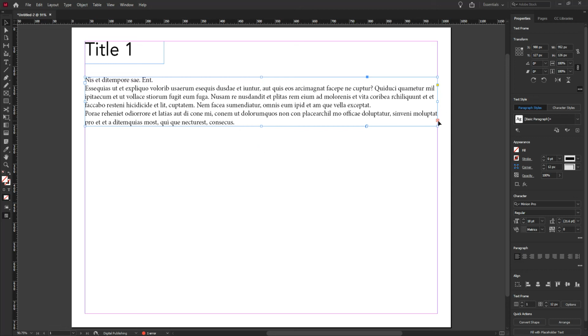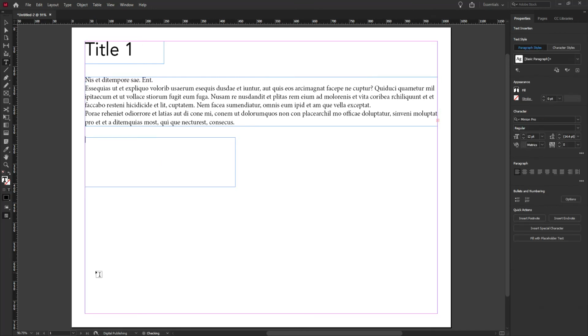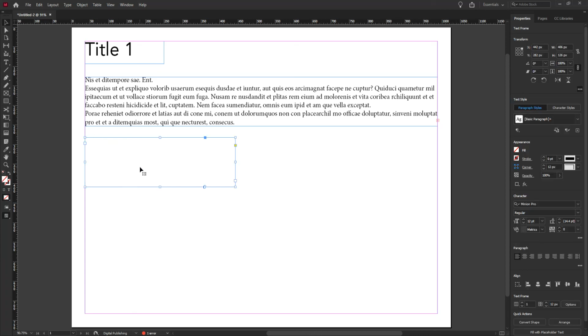Another way is to reflow the text from that box onto another box. To do that, you can create a new text box if you want to. So let me do that first. Let me create a new text box here and place it about this size right here. Notice that the cursor is blinking there. So I'm going to use my arrow tool. Now the text box is selected.